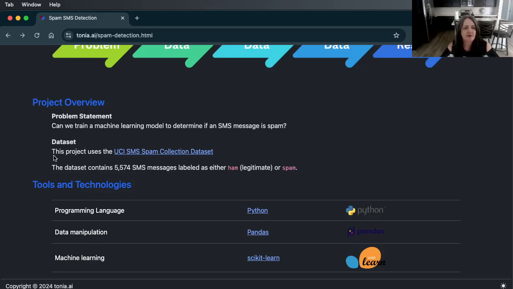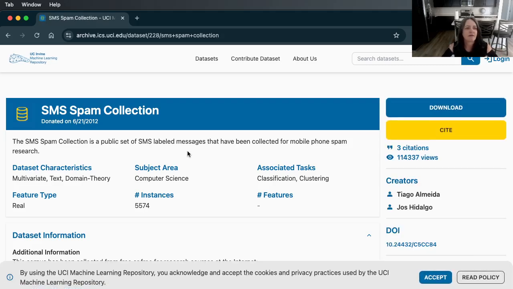The data set that I'm going to use for this project, I have a link to here, the UCI SMS Spam Collection data set. This contains over 5,000 SMS messages, and each message is labeled as either ham, meaning it's a legitimate message, or spam. If you want to follow along with this project, there's a link to the data set, which you can go and download from here. If you are going to use this data set in any of your research, you should certainly cite the source.